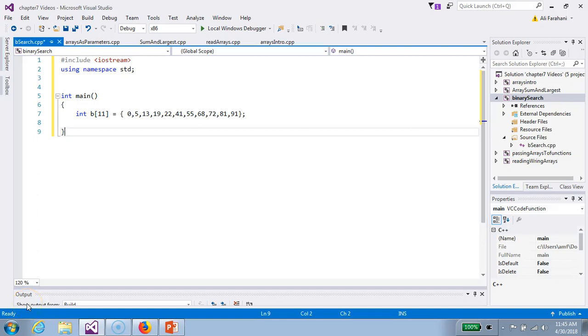One of the operations that's often performed on arrays is searching an array. Consider this integer array defined in line 7, and let's say we want to search for number 68 in the array. There are different algorithms for this, but one of the famous ones is the binary search. And in order to apply the binary search, the array or the list must be sorted to begin with.